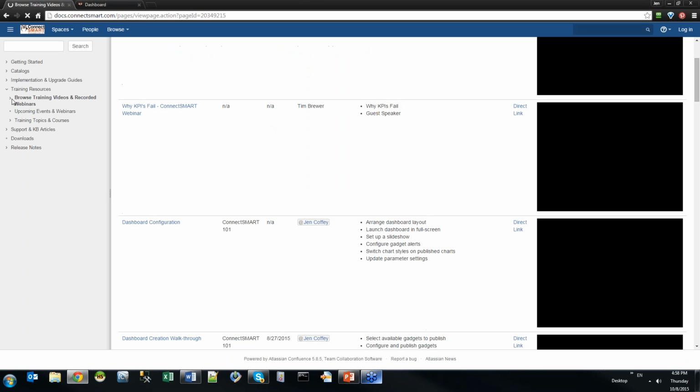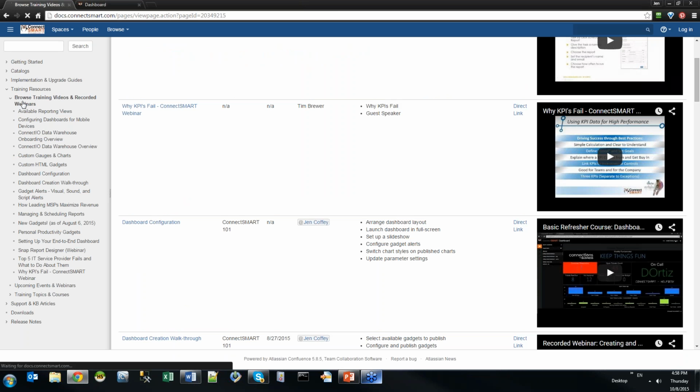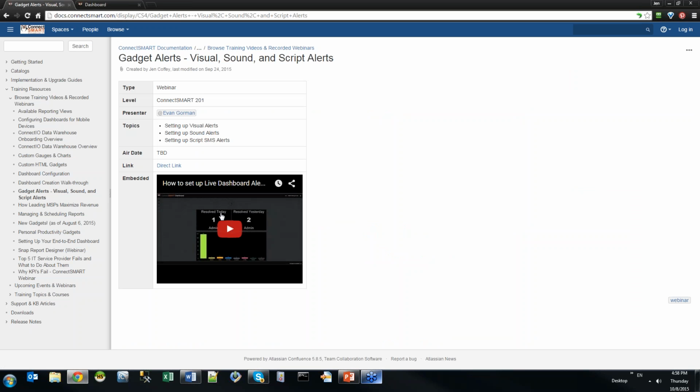We've got a couple different ones that actually go into various details. But most likely, because the custom thing's probably a bit much for the first day, I would go with dashboard configuration, dashboard creation and walkthrough. The gadget alerts is a pretty quick one that goes over how to add color conditions and audio alerts. But I would definitely recommend the dashboard configuration and dashboard creation for sure. And that will pretty much cover everything.